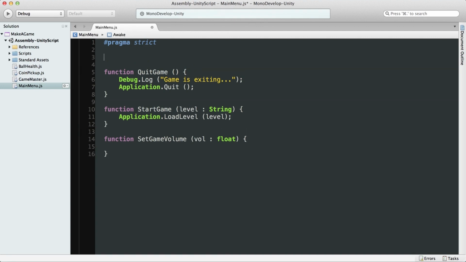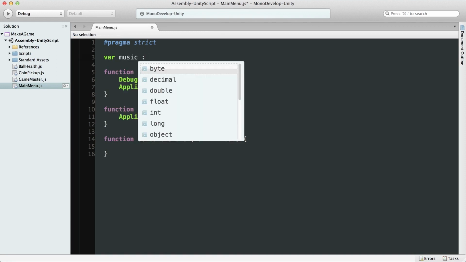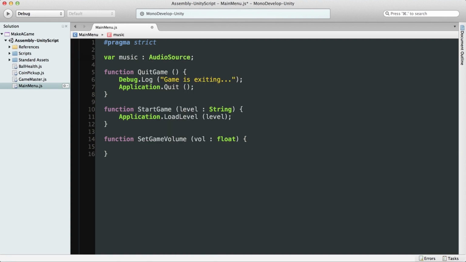So let's first create a reference to our music. Up here, do a var, and let's call this music of type audio source. And we can just put that in the inspector. Now inside of the setGameVolume function, all we need to do is music.volume equals vol. Because remember, the vol here is the value of our slider. So that's all we need to do in code. We've now finished our script.